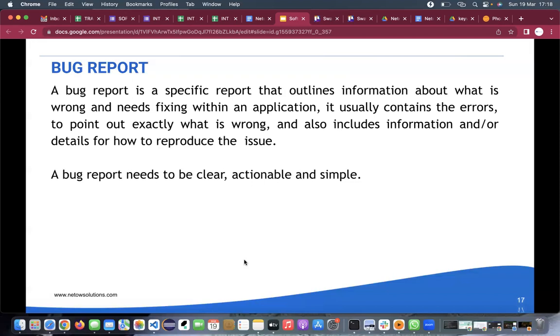So next we have a bug report. A bug report is a specific report that outlines information about what is wrong and what needs fixing within an application. So when you write a report that, okay, I have tested all these features, I have tested this application, and these are the bugs that I found, these are my reports on what I feel needs to be done, it is a report that needs to be clear and action needs to be taken about it.